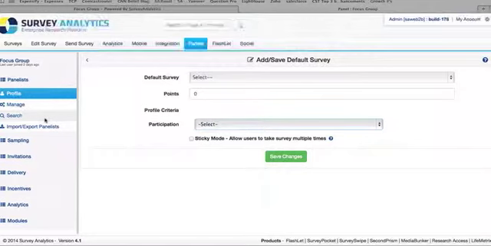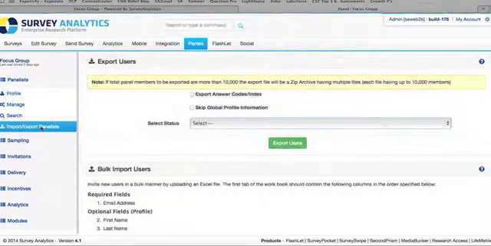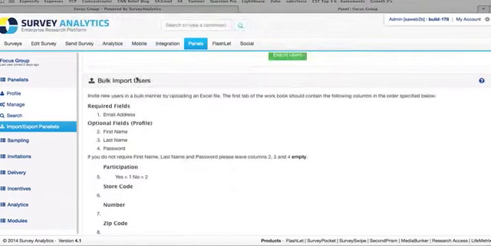After we've gotten our look and feel done under settings, and now that we've set up our profile fields under panelists, now is a good time to think about importing and exporting panelists. If you need to export any data, you can always do here. But now that we're just getting started, we might want to bulk import users.